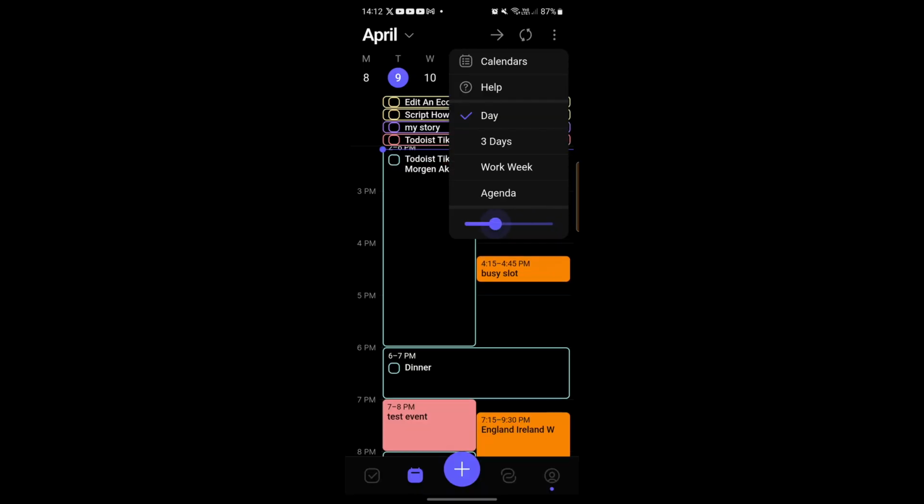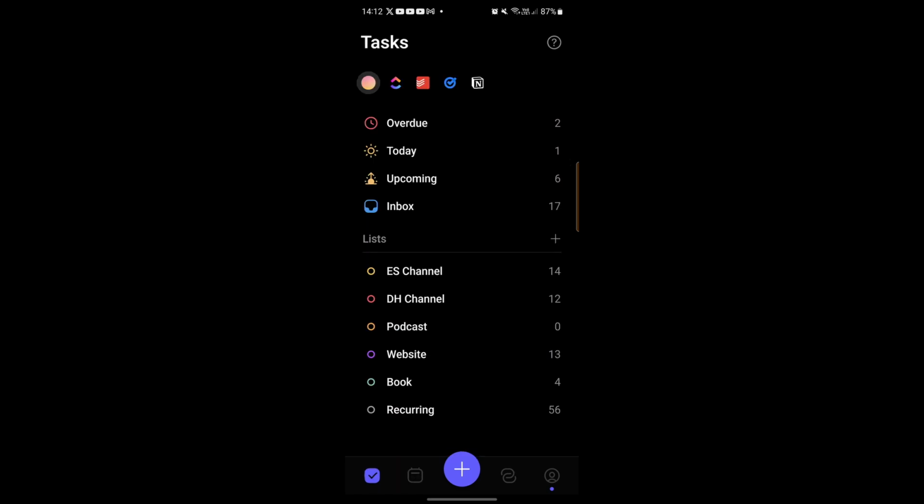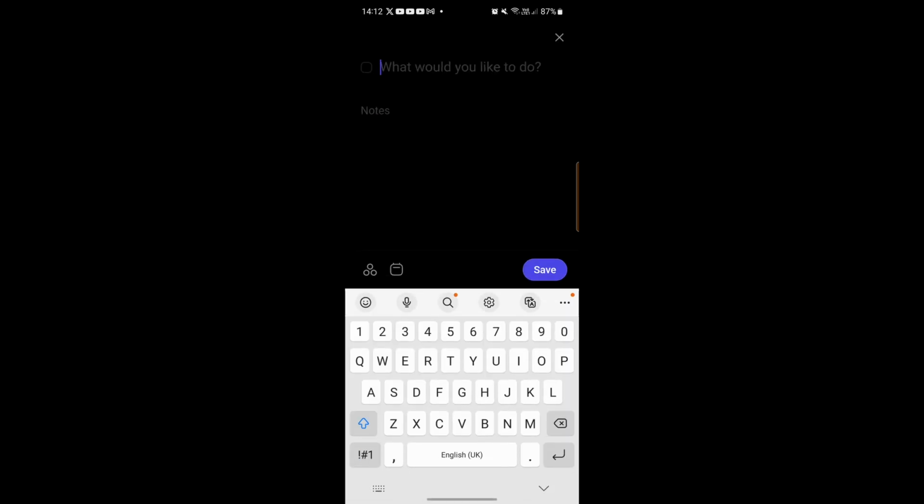Now I'm in the day view, I'm actually going to reduce that resolution because I don't want to see all of that. And as you look down the bottom left, we've got the task view. You can see we've got the integrations at the top, which I'll go through on the computer, but overdue, today, upcoming, and then all of my lists. Now when I'm in the task view and I push the plus button, it adds a task.